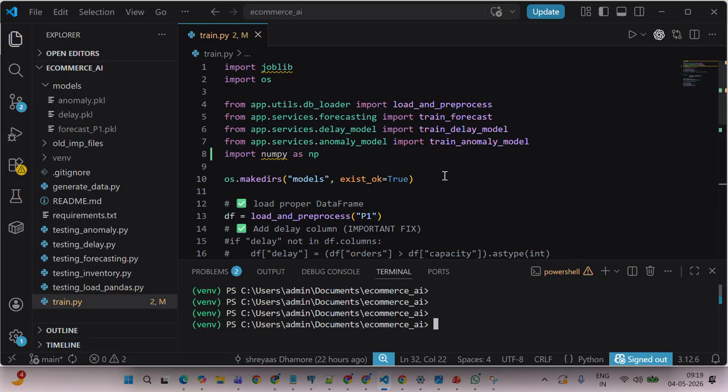The first thing we did was import the right libraries, Joblib and the OS library. We are going to use Joblib to save trained models into .pkl files, and with the OS library, we are going to create a folder if it does not exist.